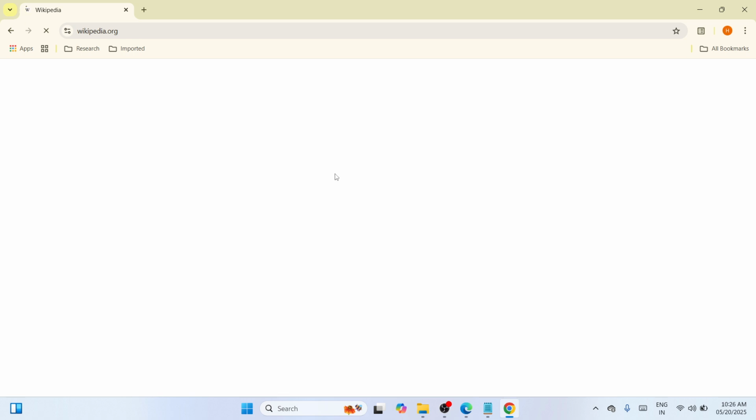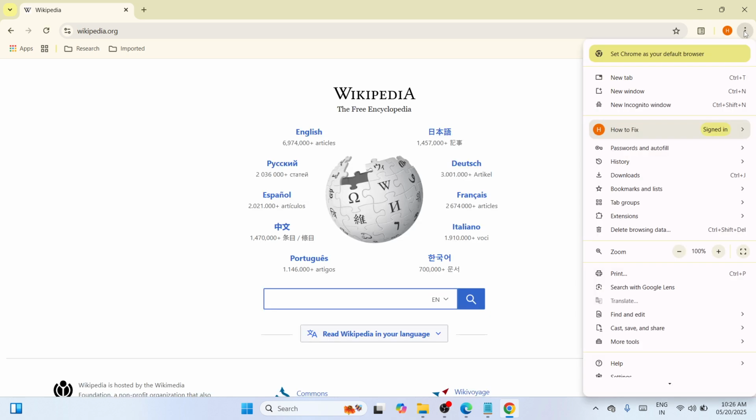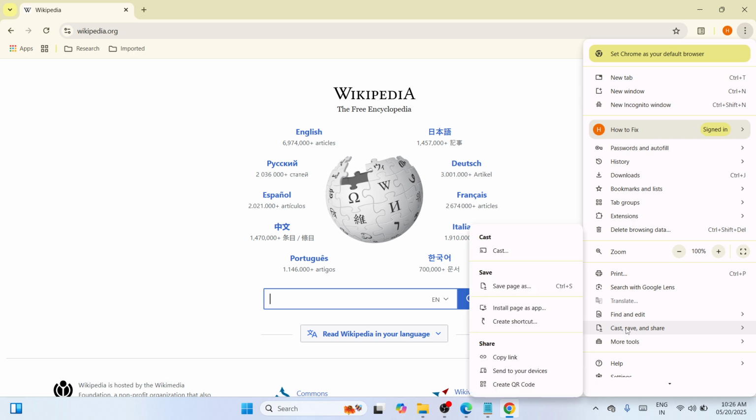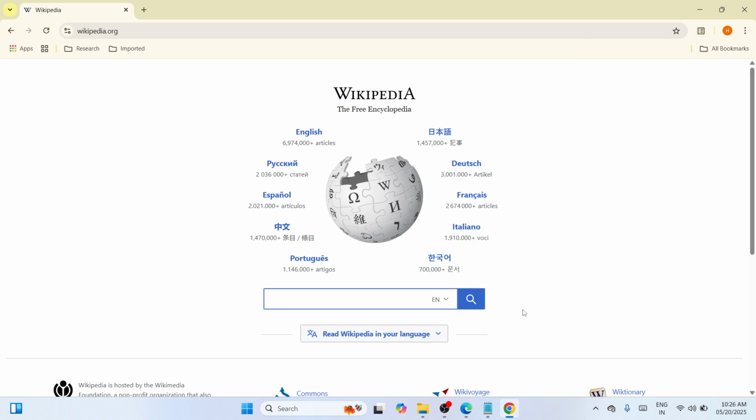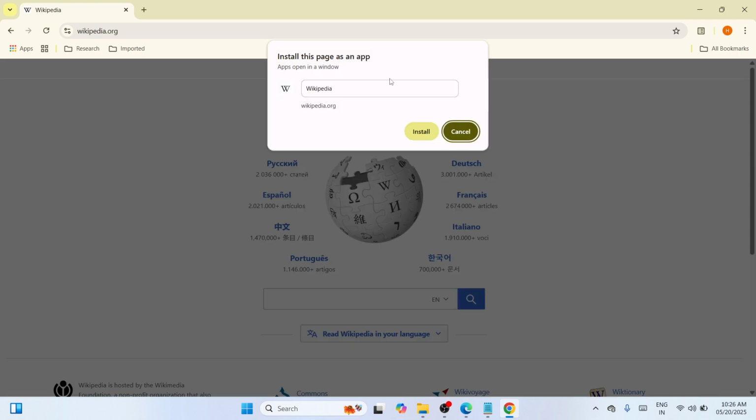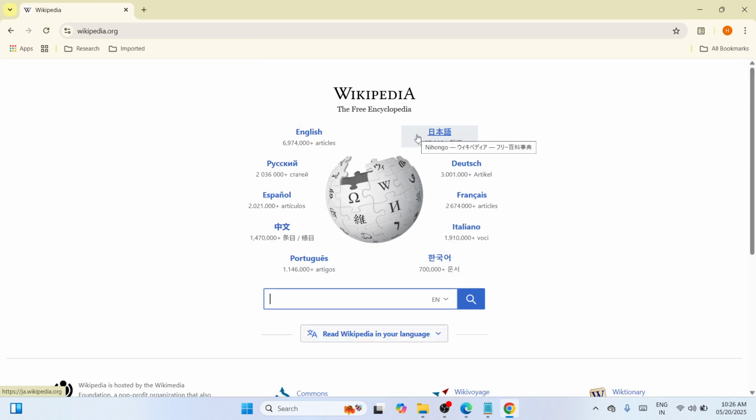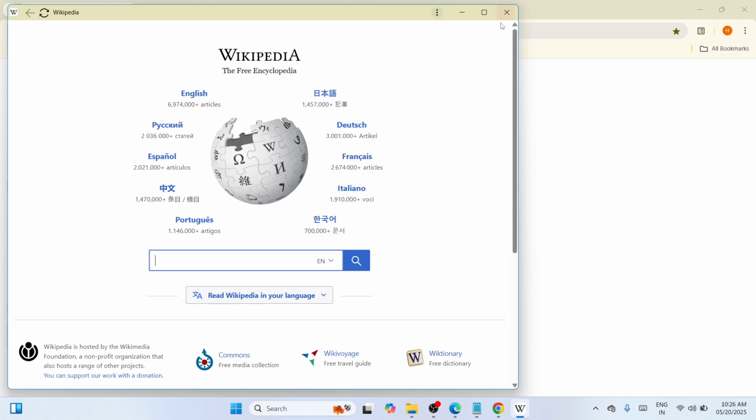In order to create a shortcut for this, you can proceed directly to the upper right side of the screen. You can see there are three dots. Click on it and move your cursor to Cast, save, and share. The moment you do, a new window will open where you can get an option which is Install page as app. Click on it and wait until a new window asks you to confirm your action. Click on install and kindly wait again until you get a window. That would mean that we have successfully installed it.